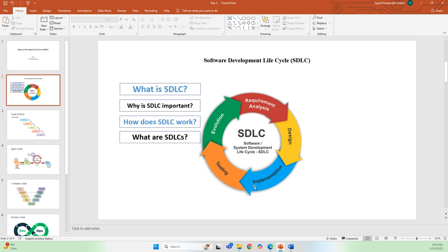So once this coding is done, it moves to the next phase, which is testing. Here, testing teams, with a combination of automation and manual testing tools, are looking for the bugs, for the errors, for the quality. They analyze the quality. They even check the customer's expectations.